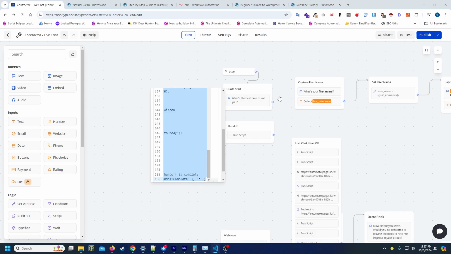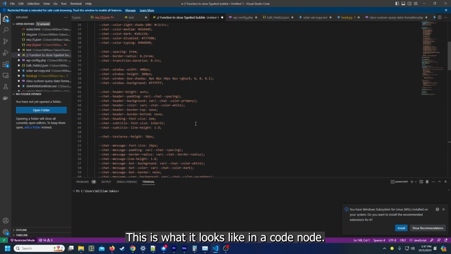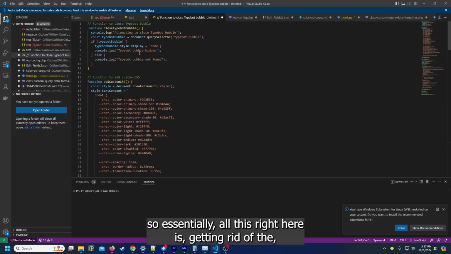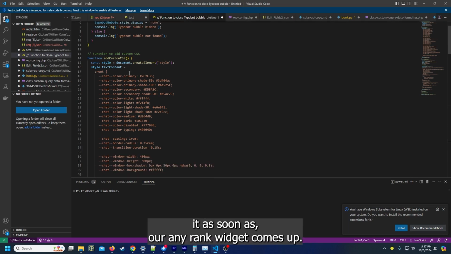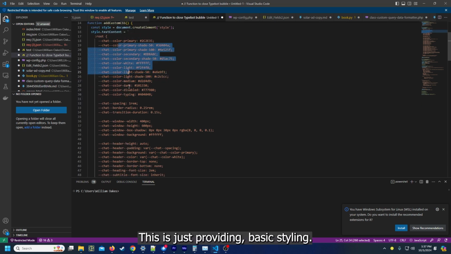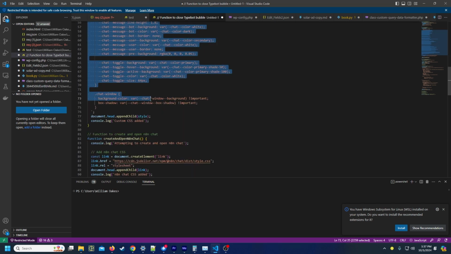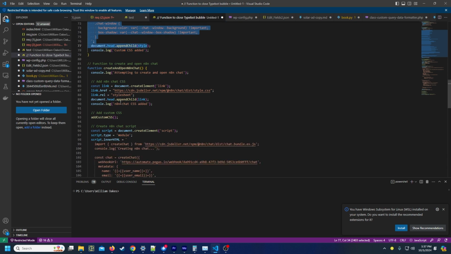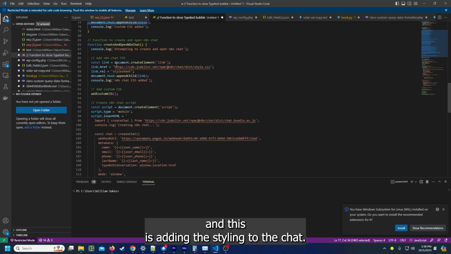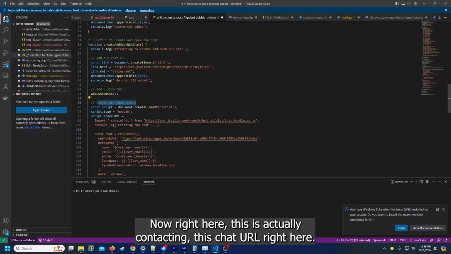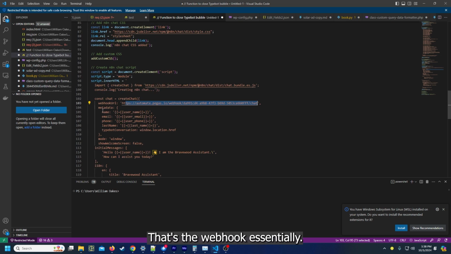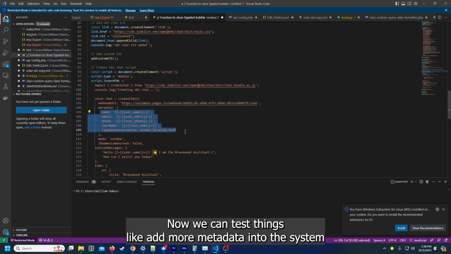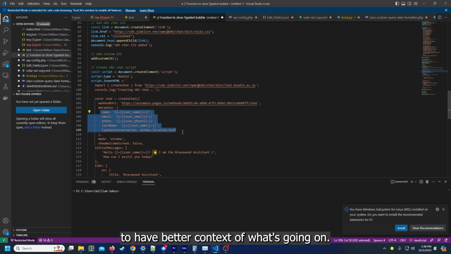So this is what it looks like in the code node. Essentially, all this right here is getting rid of the Typebot bubble. We're just going to close it as soon as our N8N chat widget comes up. This is just providing basic styling, and this is adding the styling to the chat. Now right here, this is actually contacting this chat URL. That's the webhook, essentially, and then it's giving us this metadata. We can technically add more metadata into the system to have better context of what's going on, so when we go live, we probably will.